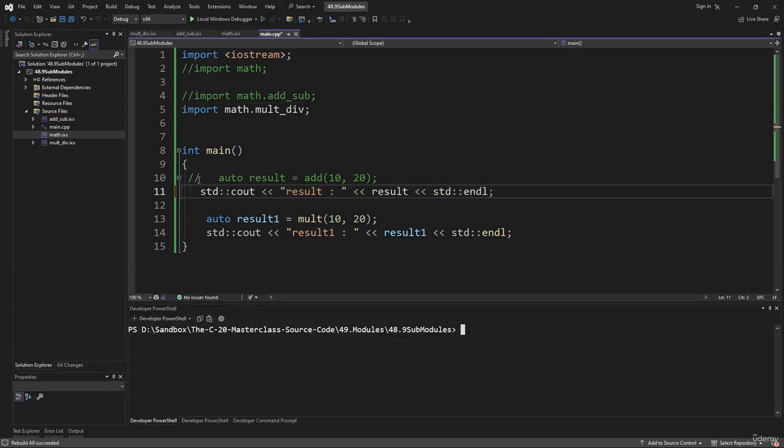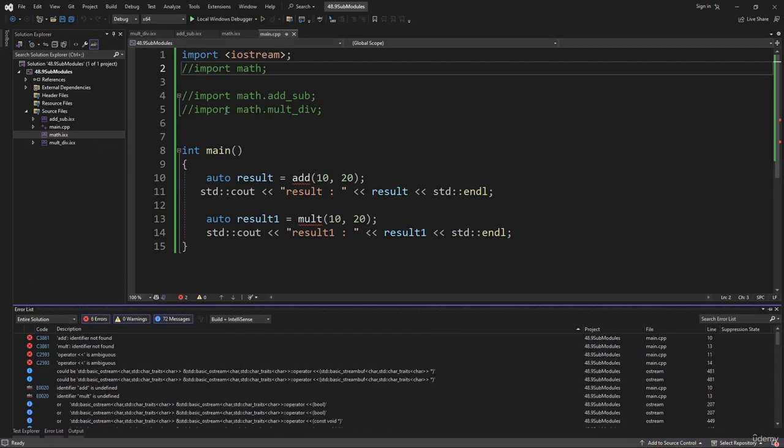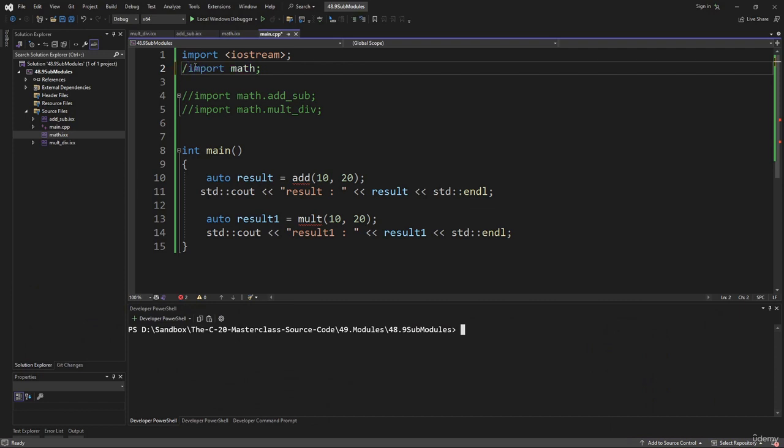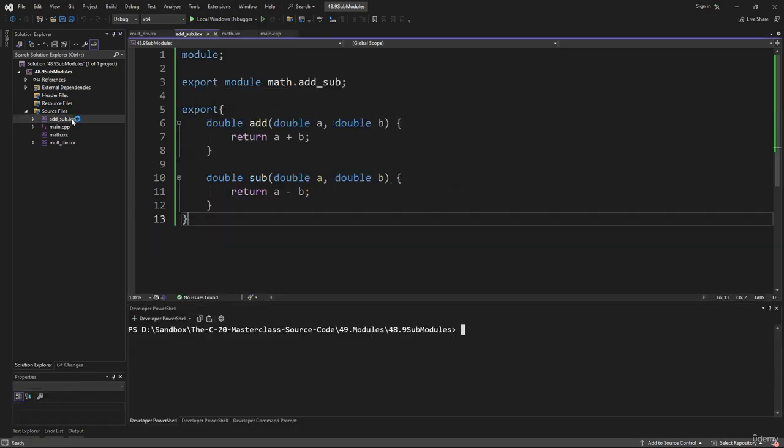Let's turn this back to how it was and comment this out and import math, because we want to compile this for other compilers. Rebuild, and let's import math. We are not importing that. Build again, and this time it is going to go through. And this is how you can use submodules in your C++ project.